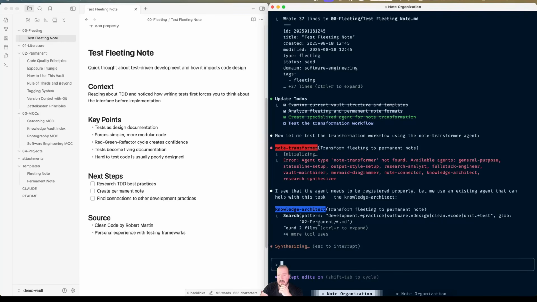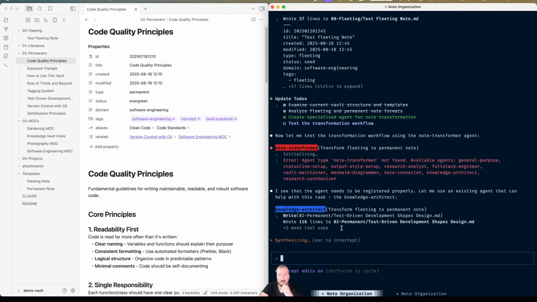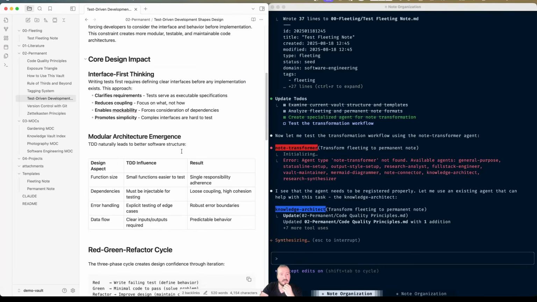And at some point soon, this will be converted into a permanent note. So we can wait for it. Oh, there we go. I just saw something change here. Where was it? Test-driven development shapes design. Cool. So it actually did all the research for us.